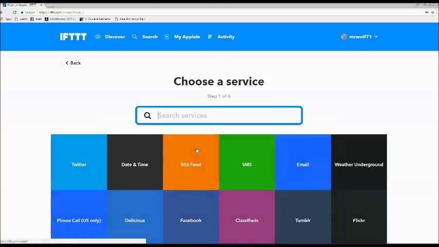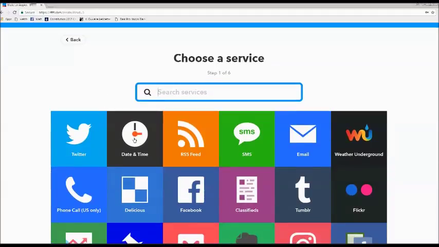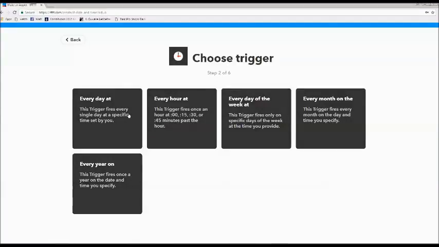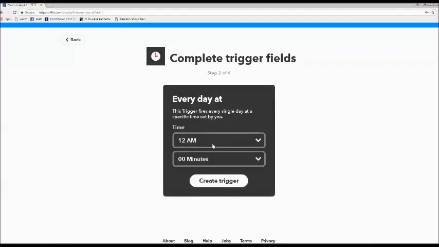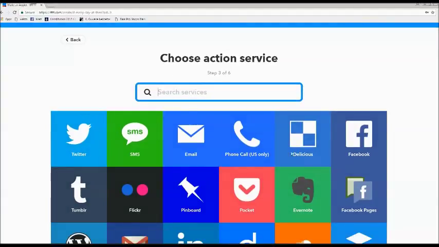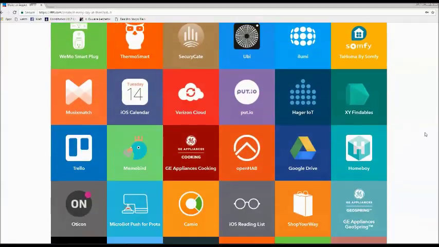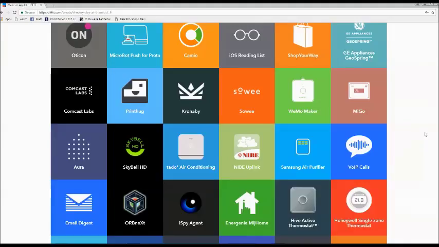So as this particular example, if I choose the date and time as my trigger, it will default into what's available, and each one of these services has differing triggers versus results. So I can choose every day at a specific time, what's going to happen at 12 a.m. every day. It provides me all the available services that I can have an action occur at that date and time that I put on here.